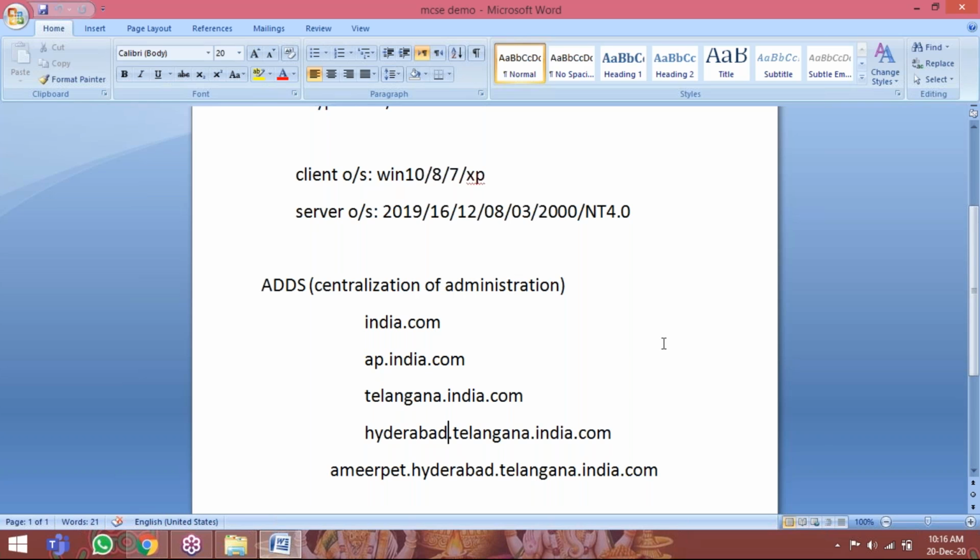Like this, the tree structure domain environment is supported by Windows servers and forest level domains. So what is a forest? A forest is a collection of trees. Like Windows server supports a collection of domains. So India.com, Tata.com, US.com, UK.com. So a combination of domains also we can manage. So this is the main feature of Windows Server. If anybody asks you the question, centralization of administration.